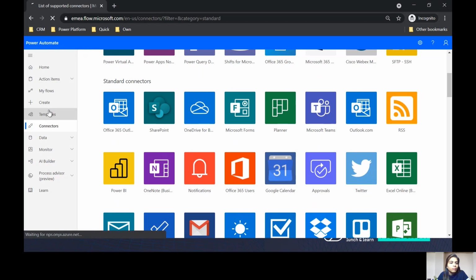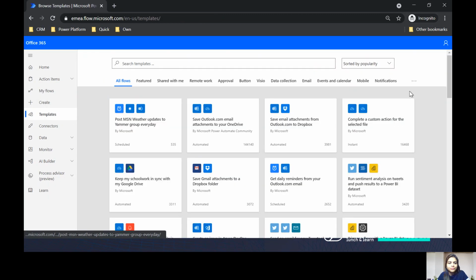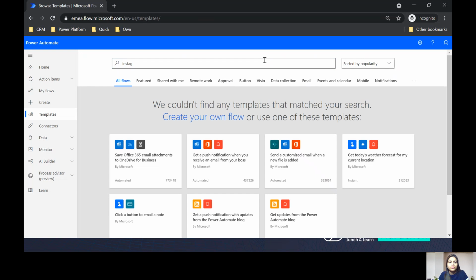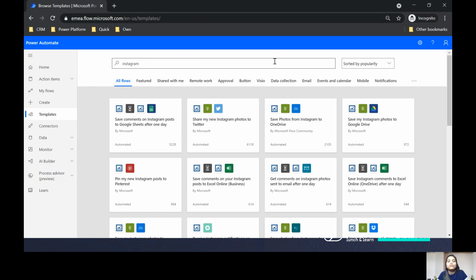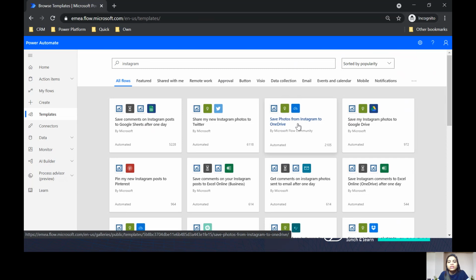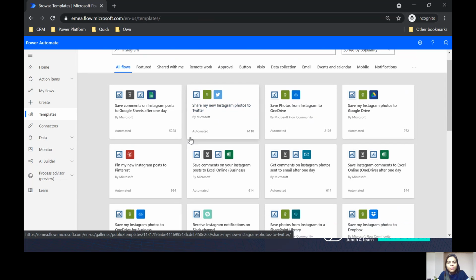Okay, I'm going back to templates. Over here, the templates are listed by popularity by default. You can always sort them by name or publish time, or you can search for a template. So if I want to search, let's say Instagram, I did not find it because I half typed it. Let's just say again. So if you see now, for Instagram, it also has some out-of-box templates for you to use. You can even save photos from your Instagram to OneDrive, or share your Instagram photos to Twitter. So the template is already there.